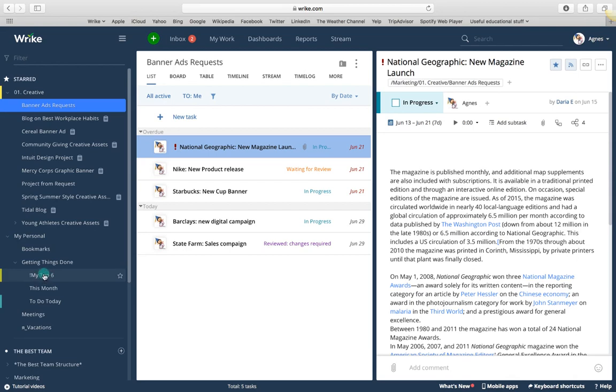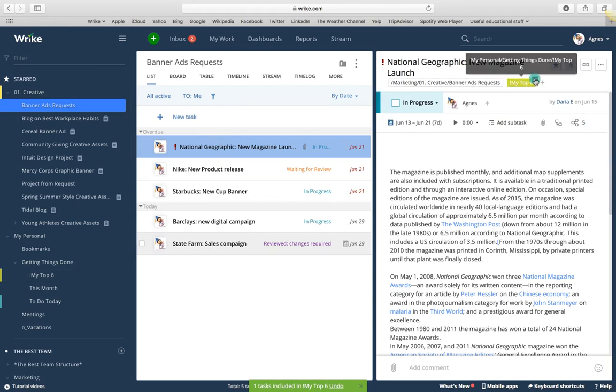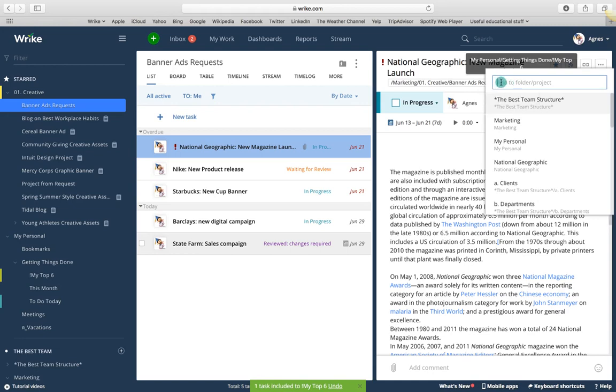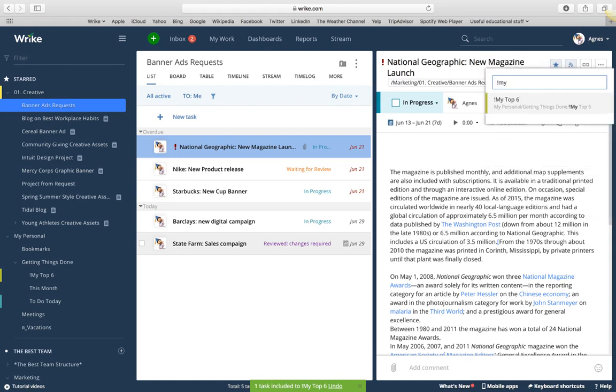So how do I do that? I simply drag and drop this folder onto the list view. This is one option, and you can see the tag immediately appear there. Or I can move it right to the plus as well. That's the second option. And the third option, by clicking on plus and start typing the name of the folder you wish to add this task to, my top 6.